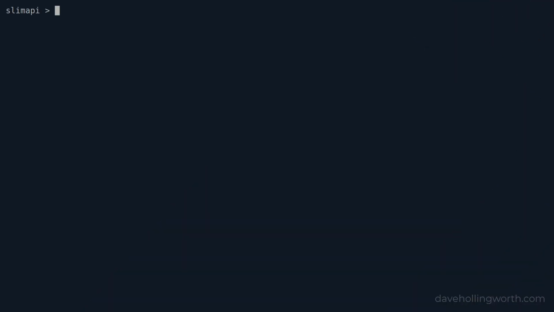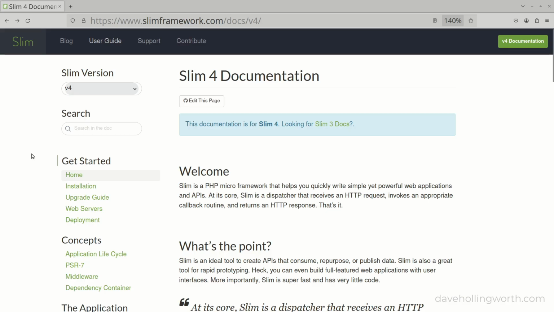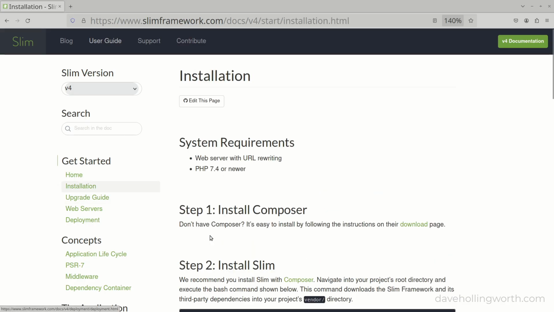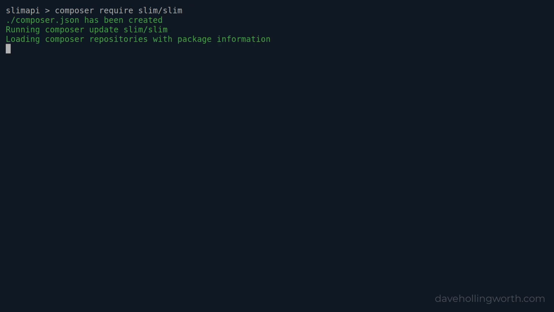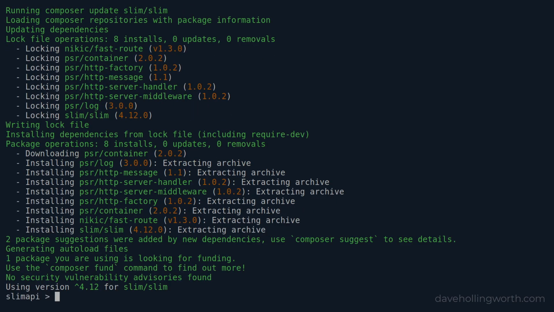Let's get started. I've created a folder called Slim API to store the application code. This is currently empty. Let's start by installing the Slim framework. We'll do this on the command line using Composer, making sure we're in the folder I just created. This installs the Slim framework and its dependencies.